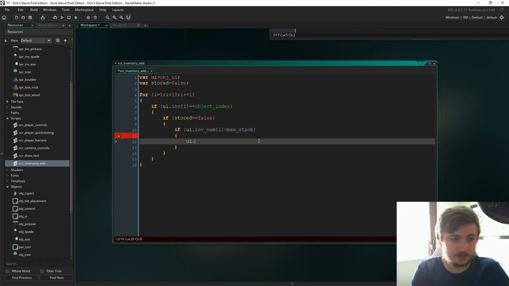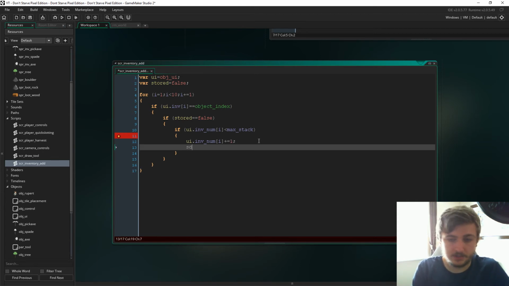then ui.invnum i is going to plus equal 1. Stored will equal true.